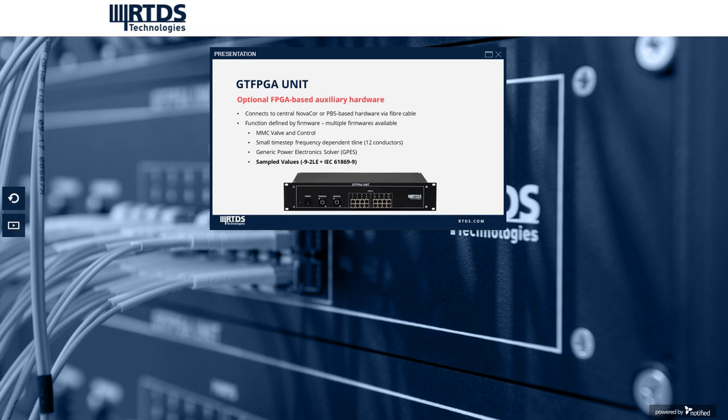In addition to the sampled values firmware we're going to be discussing today, it can also be used to represent MMC valves and capacitor voltage balancing control for HVDC applications. It can be used to represent the small time step frequency dependent transmission line. It can be used for custom topology power electronic converter simulation at very small time steps. We call that our generic power electronic solver, or GPES. And finally, we have our sampled values firmware.